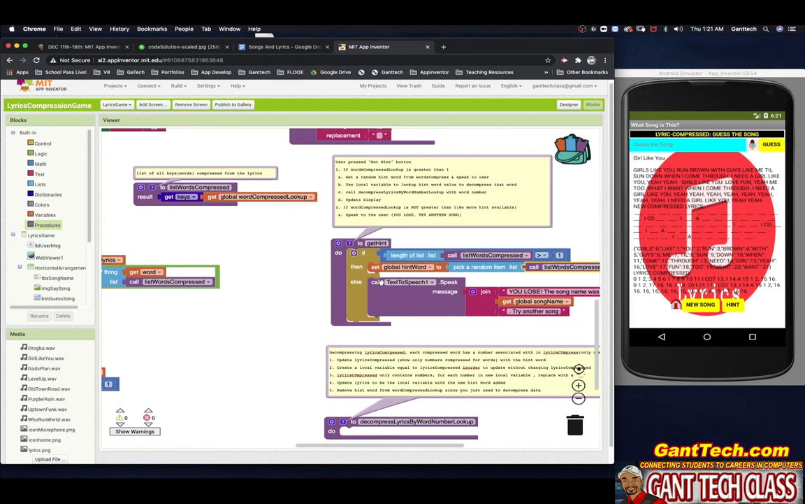So part two, use a local variable to look up the hint word to decompress that value. So what does that mean? Let's say I pick girls. Girls is now the hint word. Now I want to look up in this little area, what is girls' number? That would be zero. So I need to get that zero part.